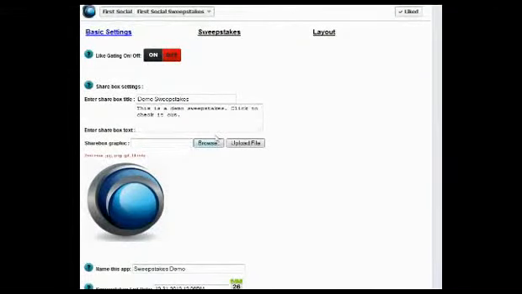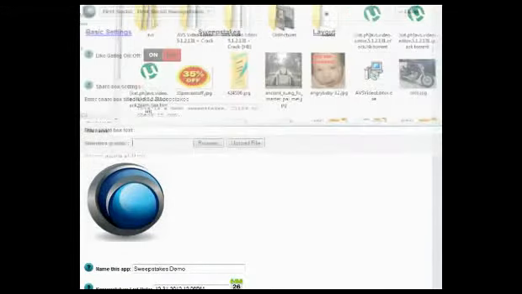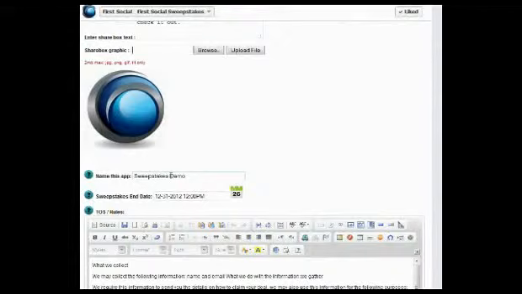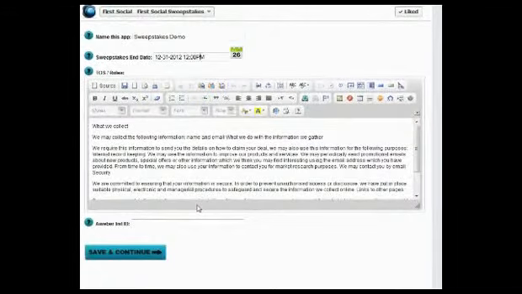The basic settings for the app include the like gating, which you can turn on and off, and the share box settings. You can enter your custom share box title, text, and you can upload a custom share box graphic if you choose. You can name the app. Now this is only for your reference. It's just to make it easier for you to remember what this particular app was for when you're in your main dashboard on our website. You can also select the end date for the sweepstakes and enter your rules.